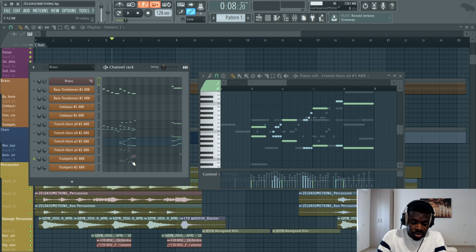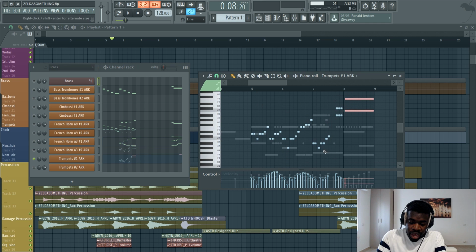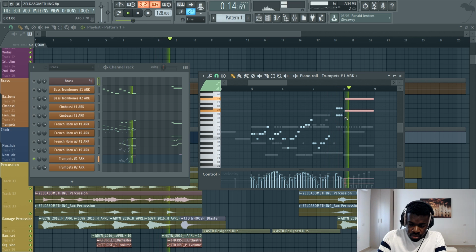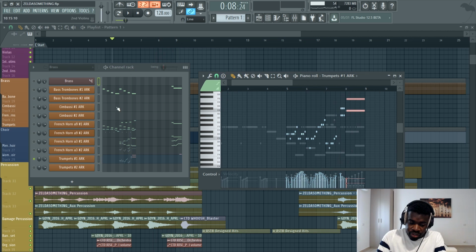Or another thing I did, for example, in the trumpets, is I have this staccato pattern, but it ends in this crescendo flutter tongue. The volumes are not that balanced, but this is because this is just a sketch. But you get the idea. You can play with articulations like this and create very interesting patterns.